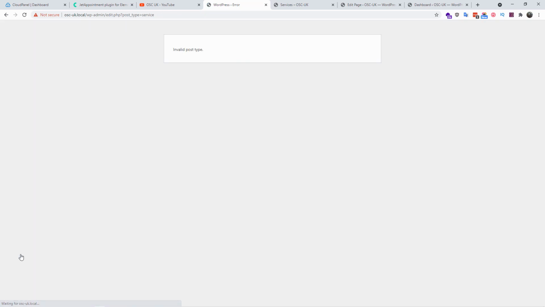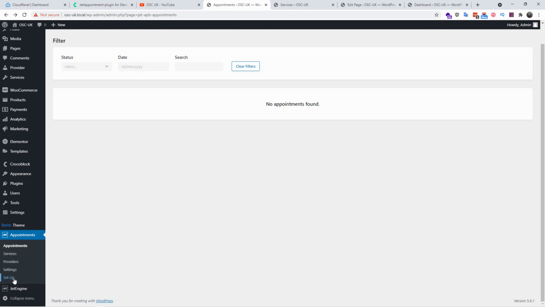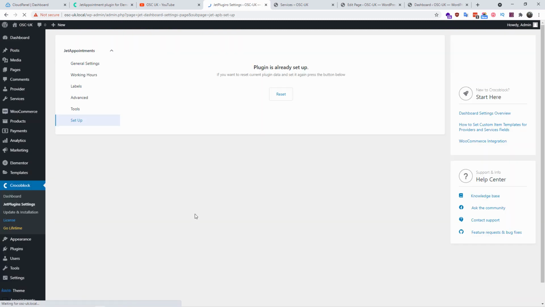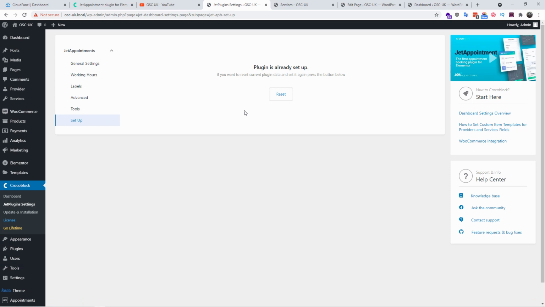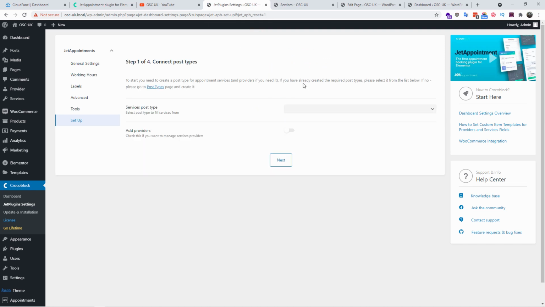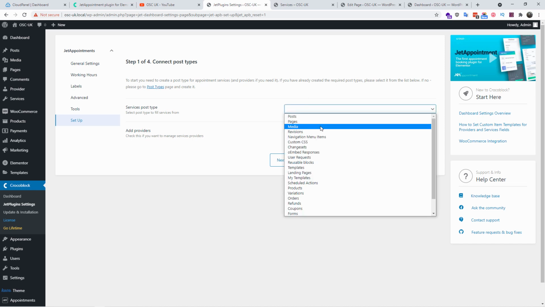Let's go back here, we're going to set up everything. This is where you start to set up. I'm going to reset this one because I did it before, so I'm going to do it again and show you how I do it. When you install the plugin, this is where you start the setup, and there are 4 steps, very easy to follow. For the service post type, I'm going to call it services.